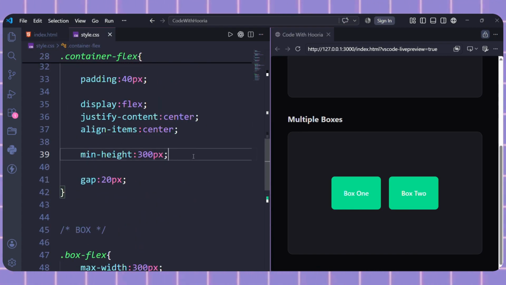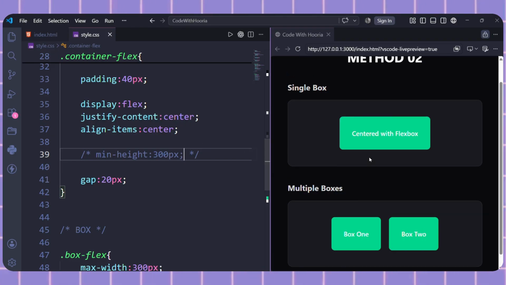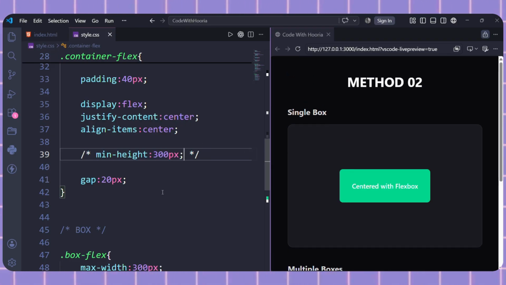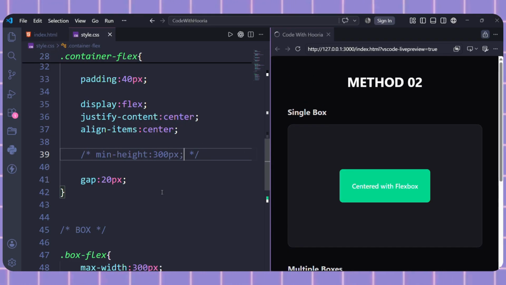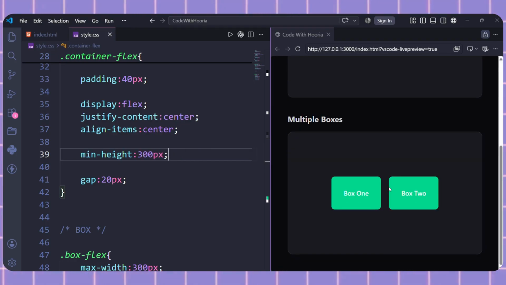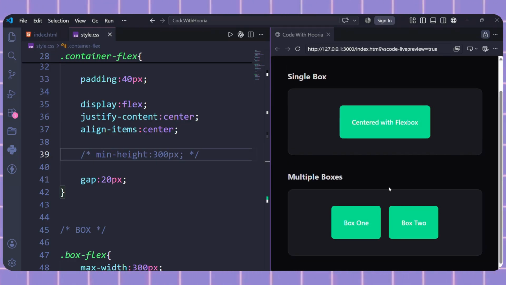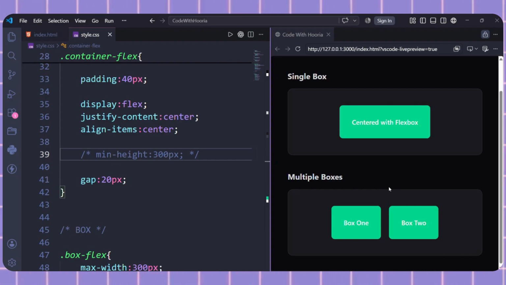Sometimes that's what you want, but sometimes you just want one element to center itself without affecting the parent's layout. Also, you have to add min-height or height to the parent if you want vertical centering to actually show. Without this, there's no extra vertical space, so you can't see the centering. Not bad, but there's still a cleaner way.